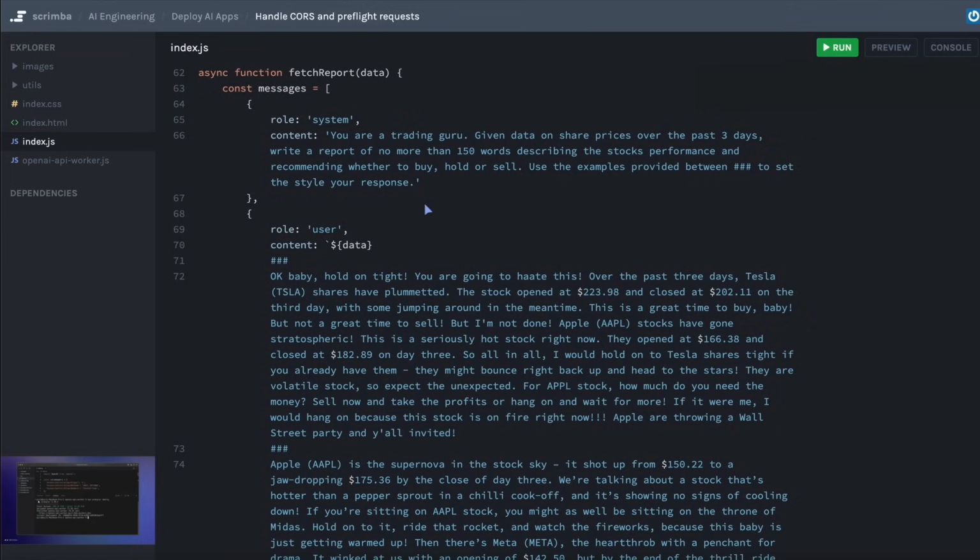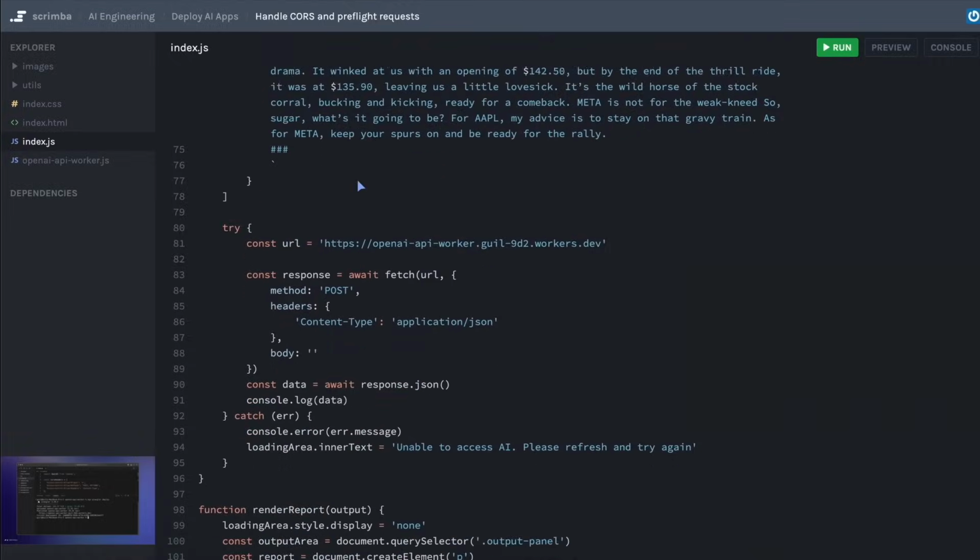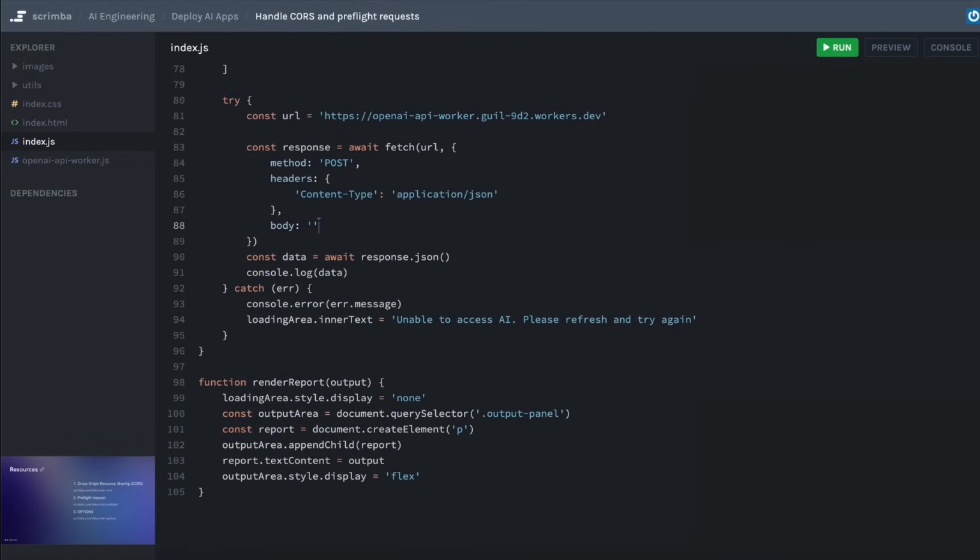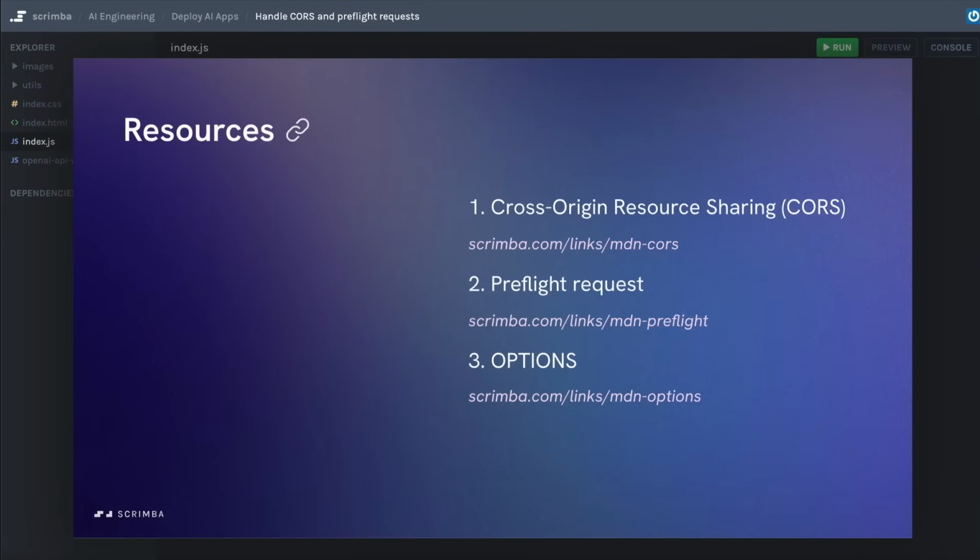Good. Next up, we'll continue by sending the array of message objects in the POST request and handling the response. I totally get that some of what I covered about CORS, headers, and preflight requests might seem a bit tricky right now, so I'll leave a few resources in this slide for you to review. Wonderful work. On we go.